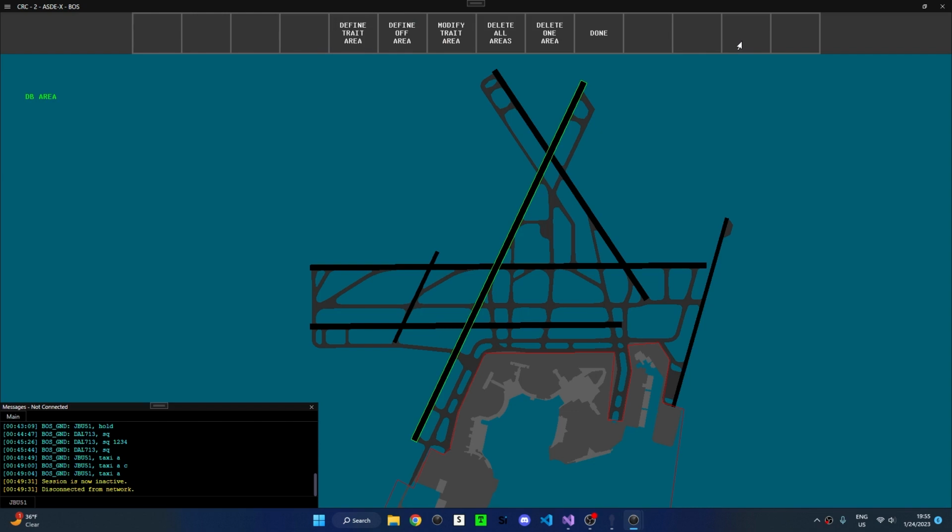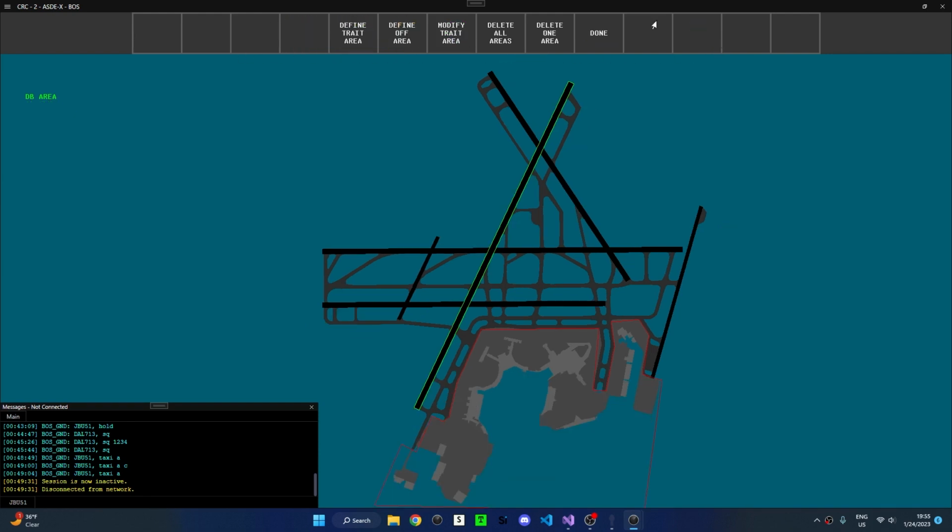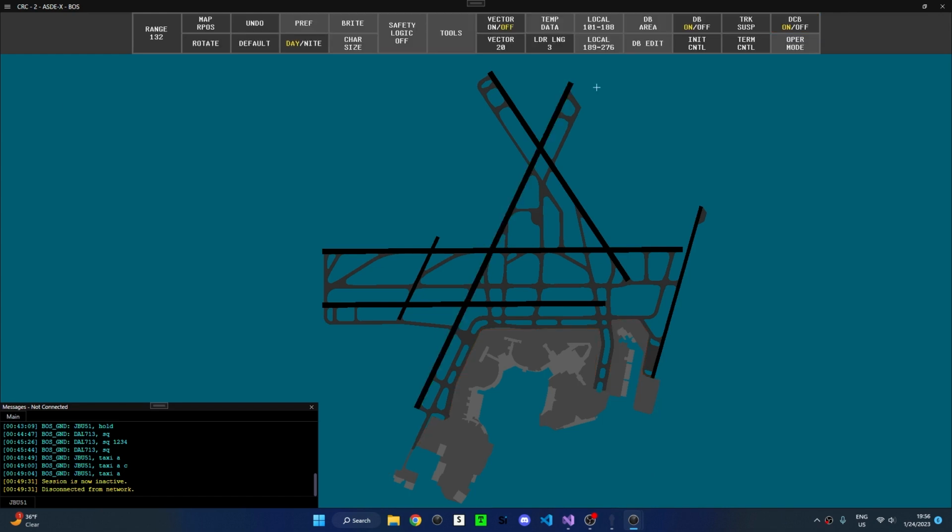If you want to modify a trait area, click on Modify Trait Area and hover over a trait area. Again, your cursor will change to a bullseye. You can left click to open up the same menu and edit any of the settings. When you are within the DB Area submenu, data block trait areas will be outlined in green, while data block off areas will be outlined in red. As soon as you close the data block area submenu, the outlines will disappear. However, the areas are still there.